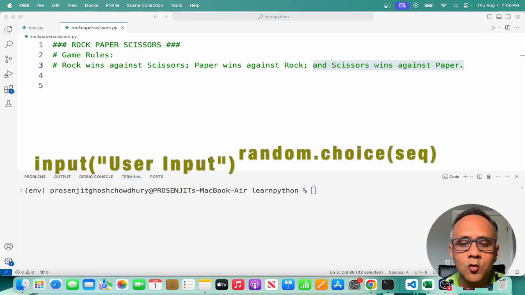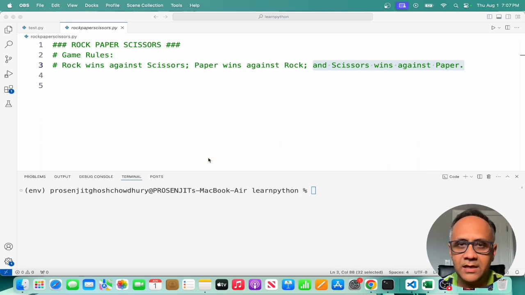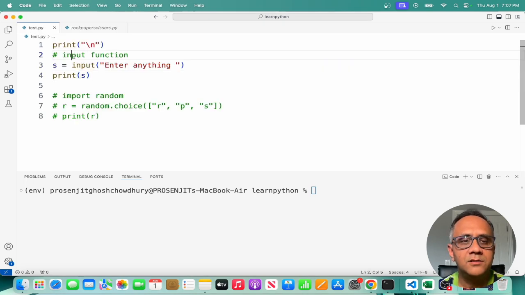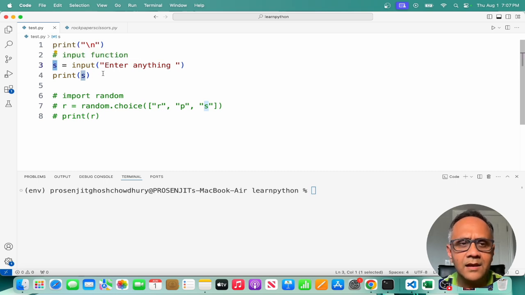Other than loops and if and else statements, we need to know another two things. We already covered them in the last video, but a quick recap. There is a concept called the input function, which helps us get input from the user. If we run this function, it will ask the user to enter something, and when the user enters something, it will store it into this variable s. That's it, and we can print it.